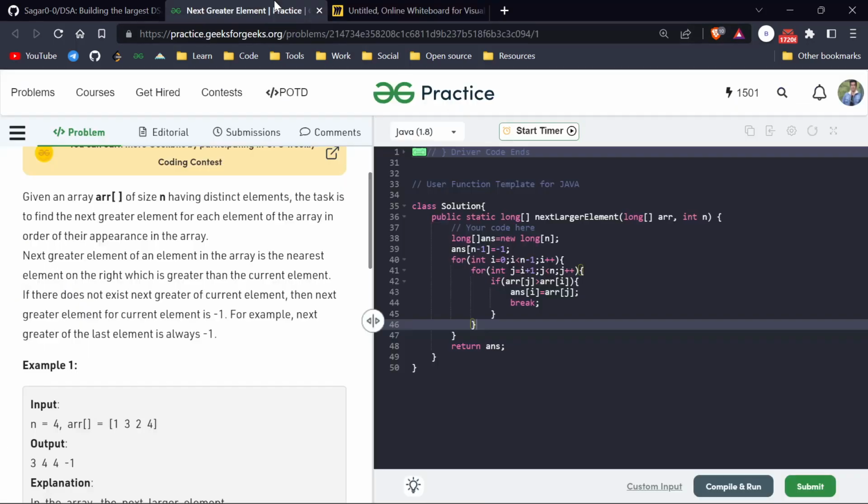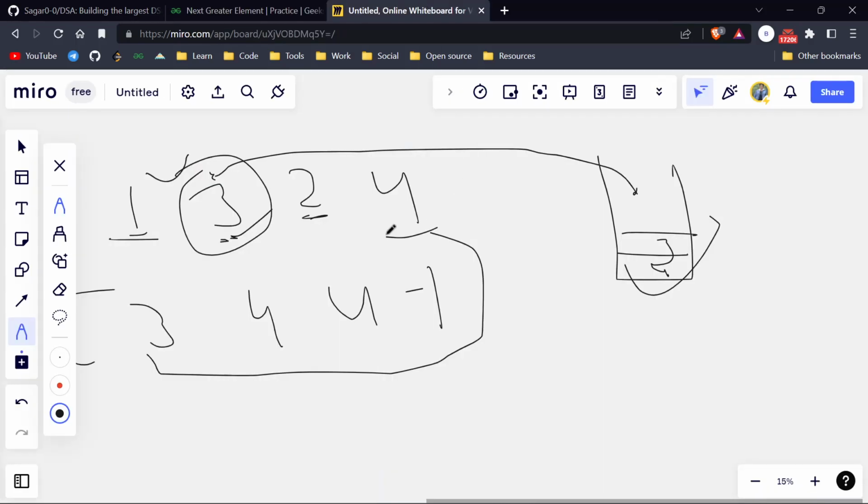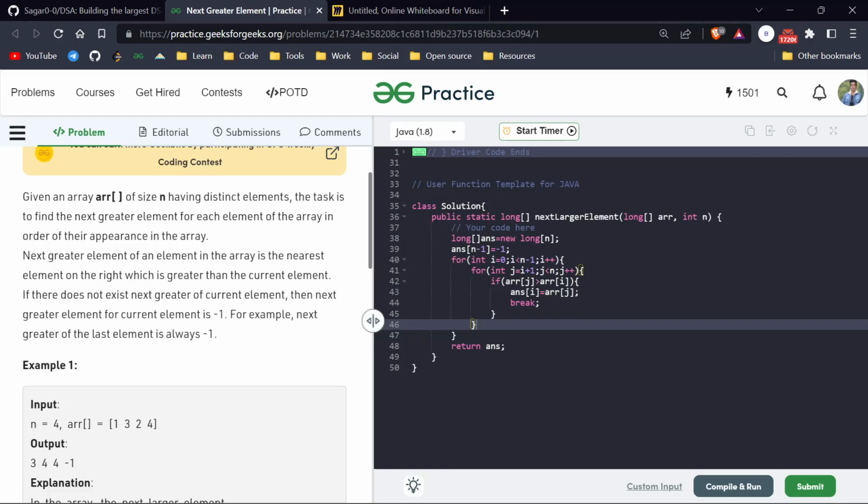So we have to use simply a stack here, and you can also see we are traversing from the last, so we have to traverse from our last index.